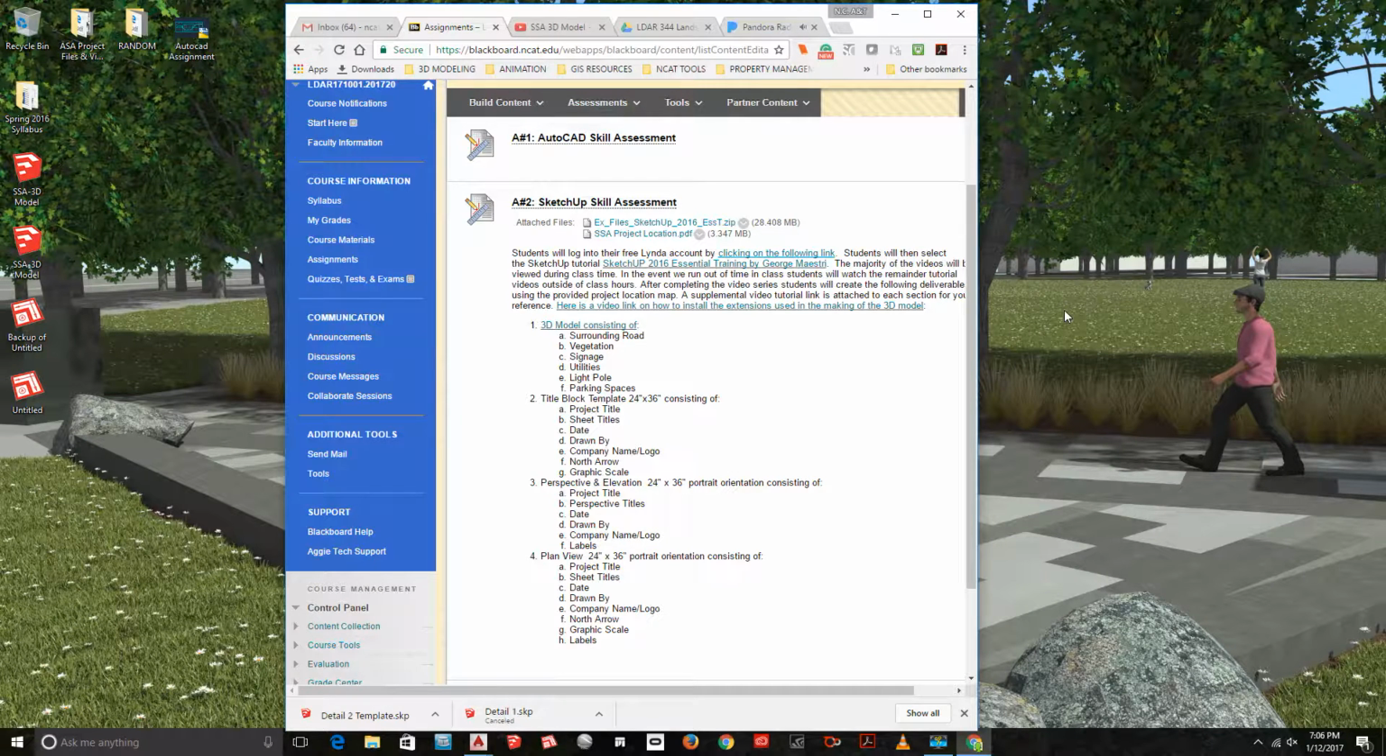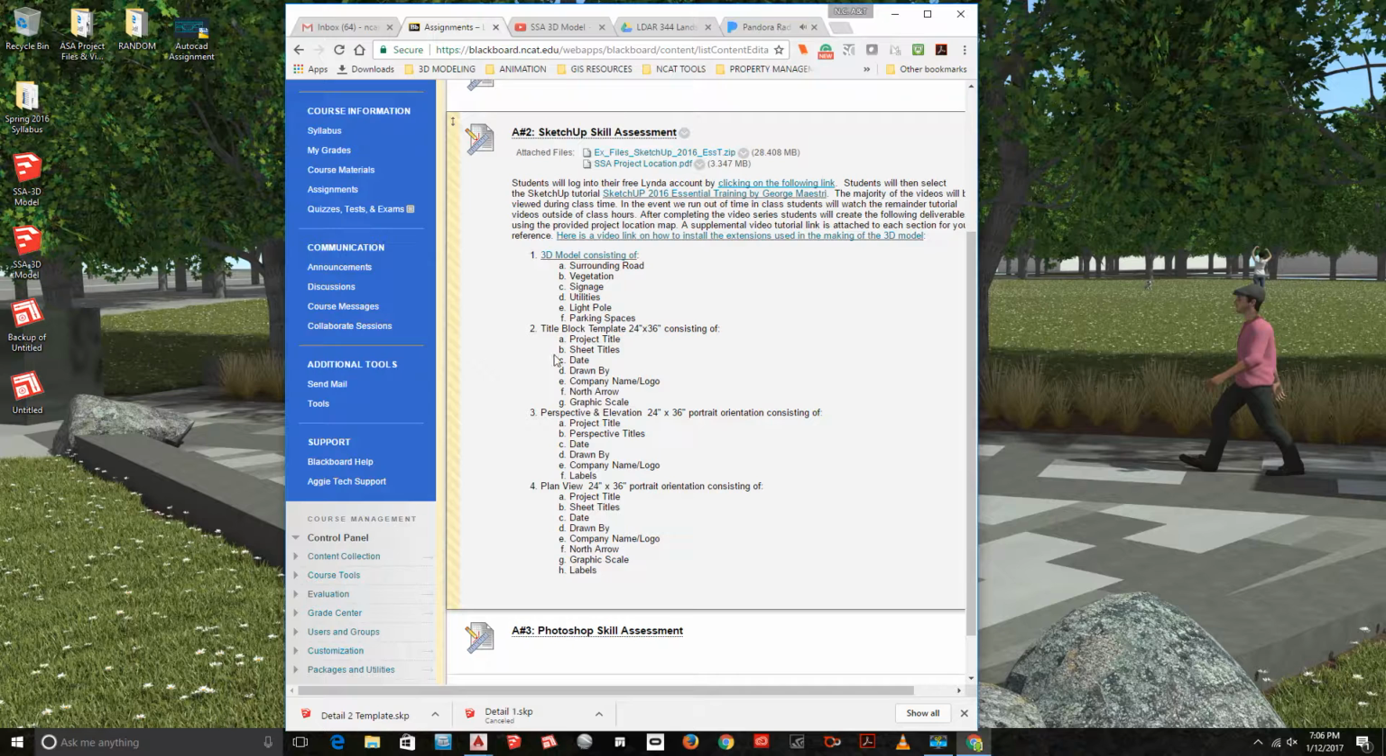Okay, what we're going to do now is tackle the SketchUp skill assessment, the SSA, for the title block, number 2. We're going to create a title block that's 24 inches by 36 inches, and we're going to do a portrait in anticipation of doing the perspective and elevation. We're going to add a project title, sheet title to it, date, drawn by, put your company name and logo. Use the same thing we use for AutoCAD pretty much. North arrow and graphic scale.